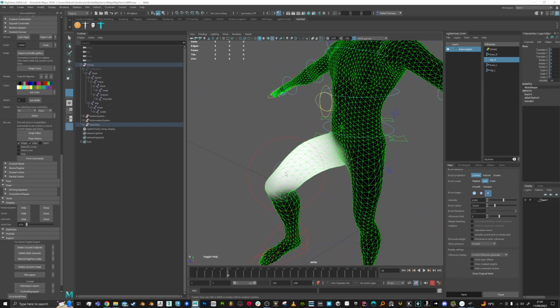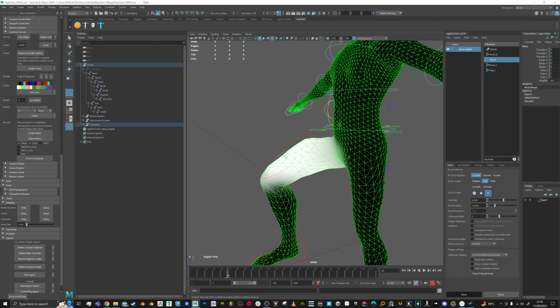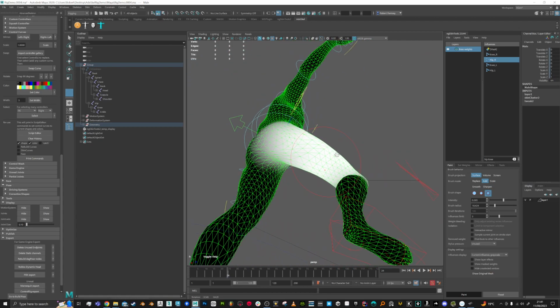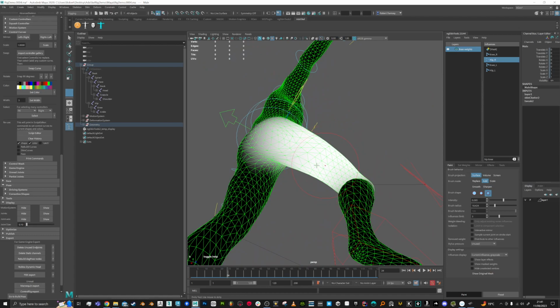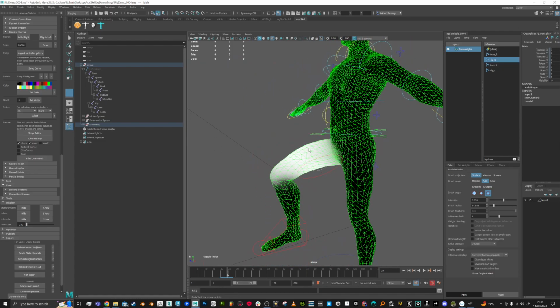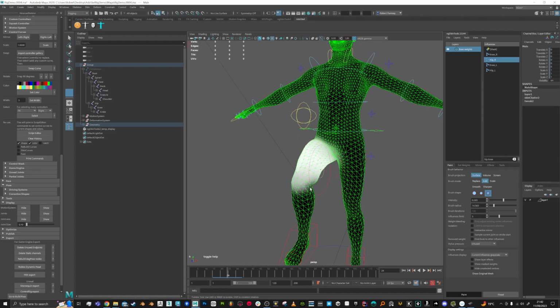A little bit of smoothing here and there. Add some weight, a bit of smoothing. There will be some fighting with different weights pulling at stuff. Don't worry, just do as much work as you can, and you'll come across the problems later. Right, so that's all good.